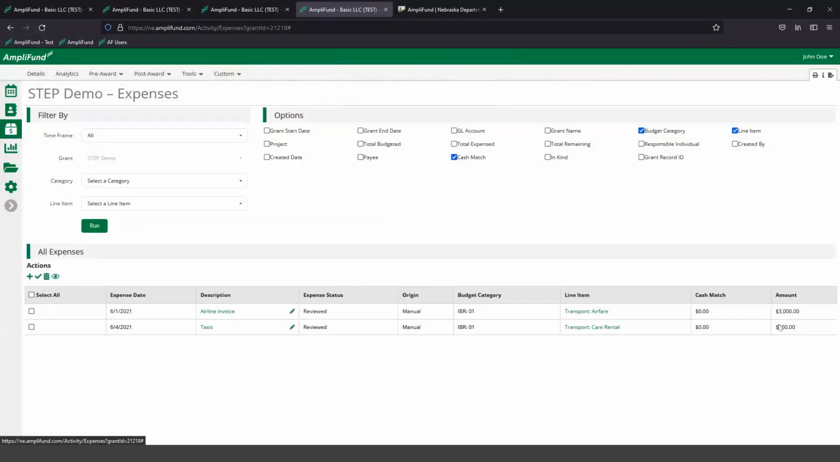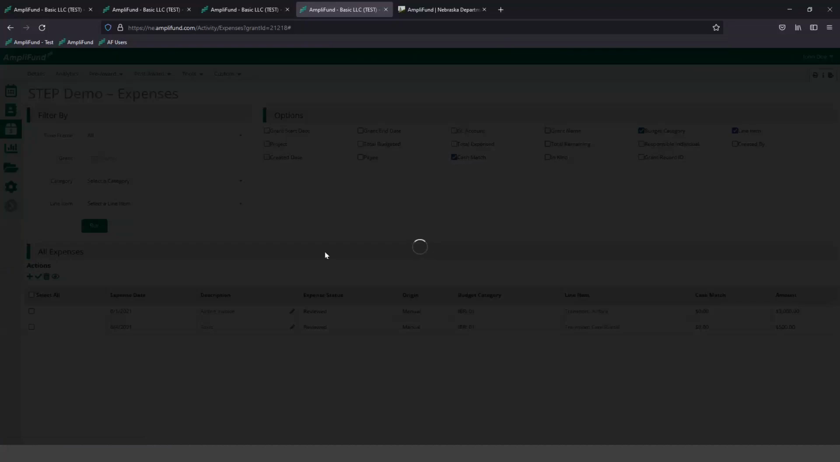So you can see over here my amount. This is cash match plus grant funds. And then if I had cash match, it would be entered here. Do another one.